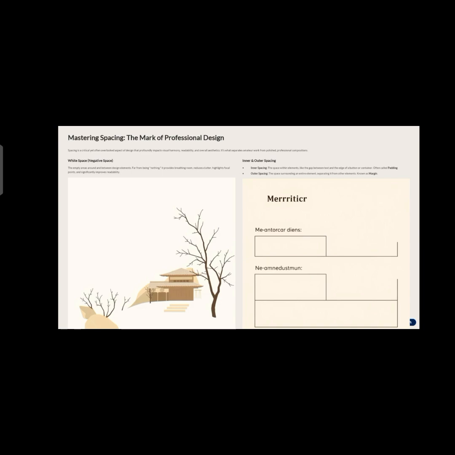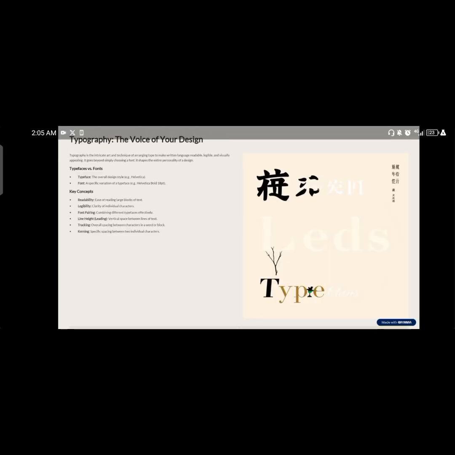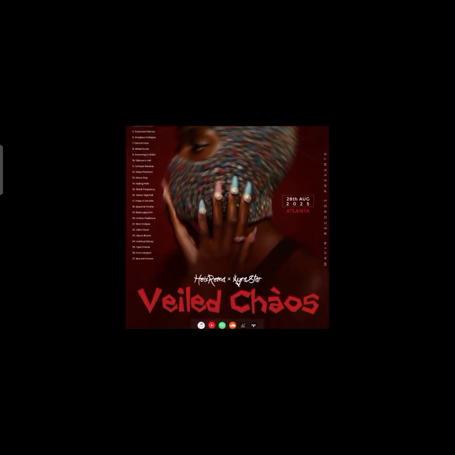Let's go. The inner spacing is the space within elements, like the gap between text and the edge of a button or container, often called padding. Do you get? Take for example, if I have a button. Okay, let me go back to that design I showed earlier. Look at this design properly. This 28th August 2025, if you notice, there's some space around it. That is called padding. Padding is the space contained in a particular container. Do you get?